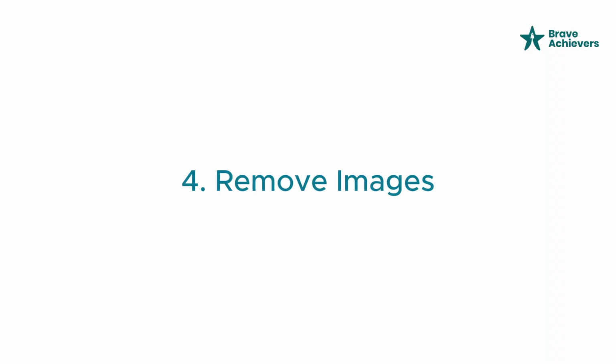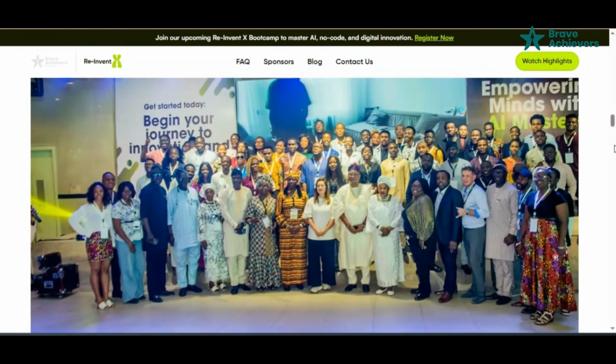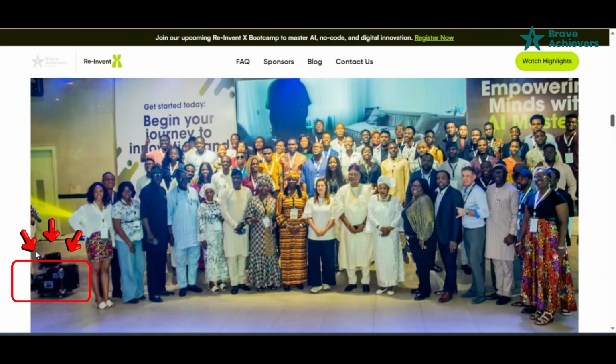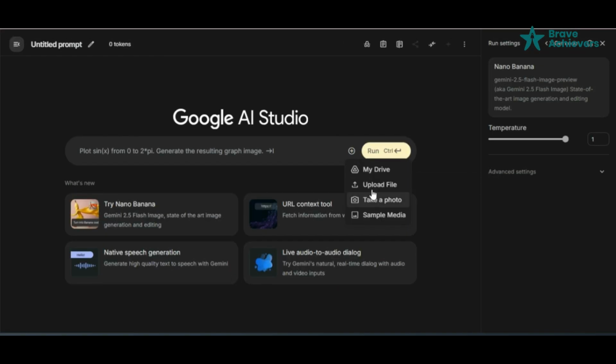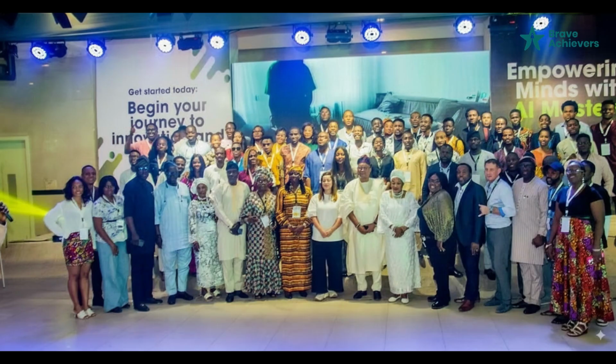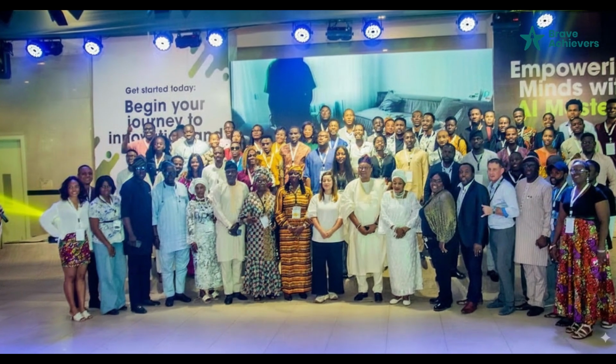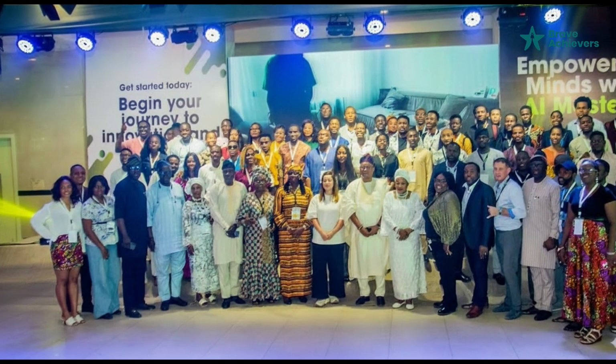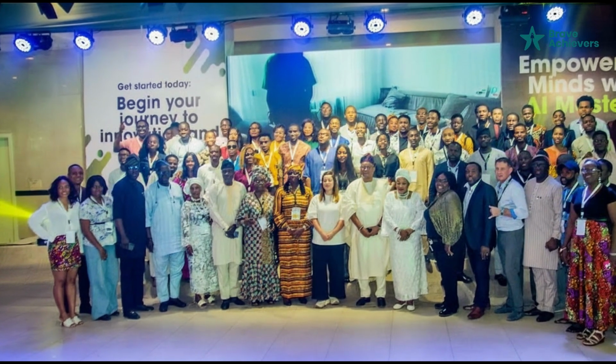Remove images. We have this nice-looking image of attendees for the reInvent X training summit, but that red box looks odd. Let's have Nano Banana take it out. And there you have it. Nano Banana can edit like Photoshop, though sometimes the resolution dips. You can always upscale later.